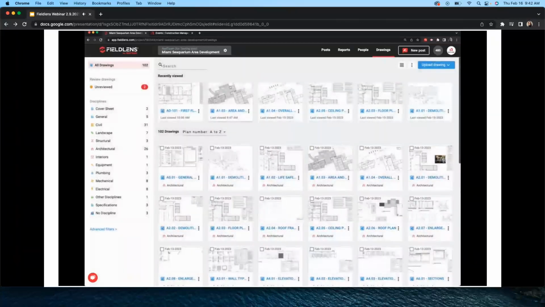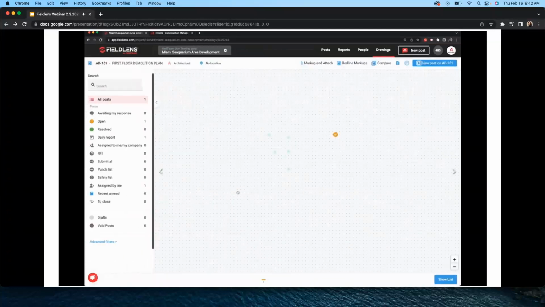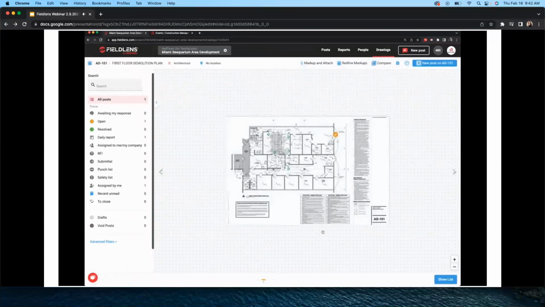Just to take a look at one of my drawings here, I'll open this first drawing. Anyone on the project has the ability to mark up and attach drawings. In a lot of places throughout the product, you can see a learn more option. It'll give you a little bit of a product walkthrough. So if you have any additional questions as you try out Fieldlens or continue using Fieldlens, please always feel free to click on those.